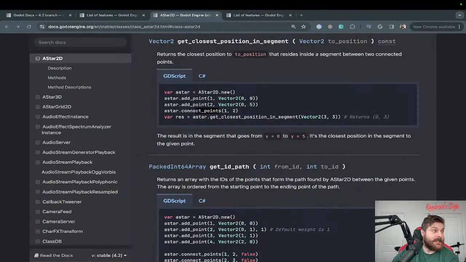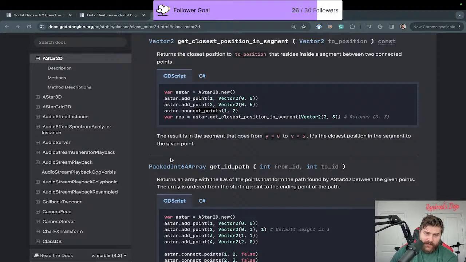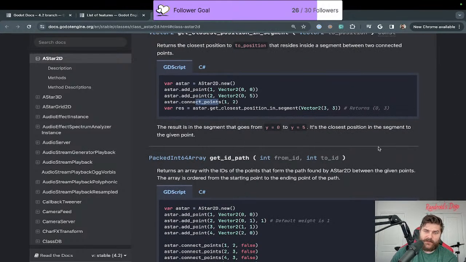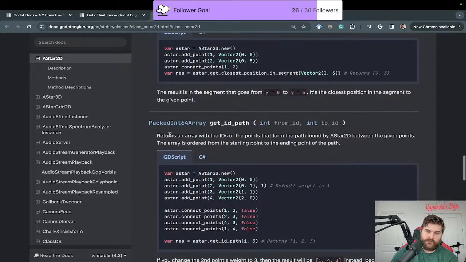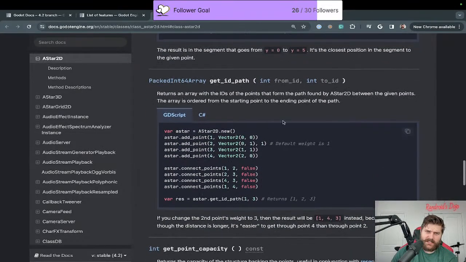Sorry, I had a sneeze. Oh my gosh. All right, the result is in the segment that goes from y equals 0 to y equals 5. It's the closest position in the segment to the given point. Okay, makes sense.